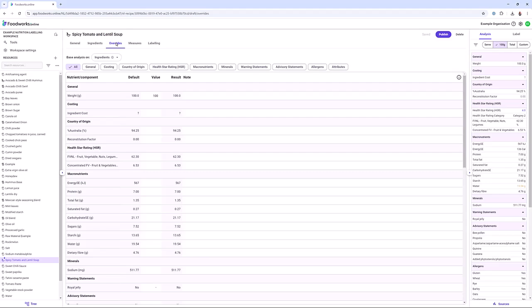In some cases, you may choose to override the calculated results for certain nutrients, or for country of origin, health star ratings, warning, advisory, or allergen statements. If you wish to override any information, simply type a new value in the Override column. Today, I will not be entering any information on this tab.